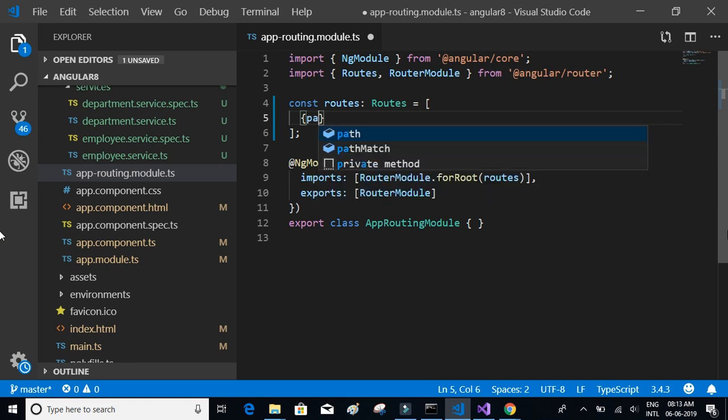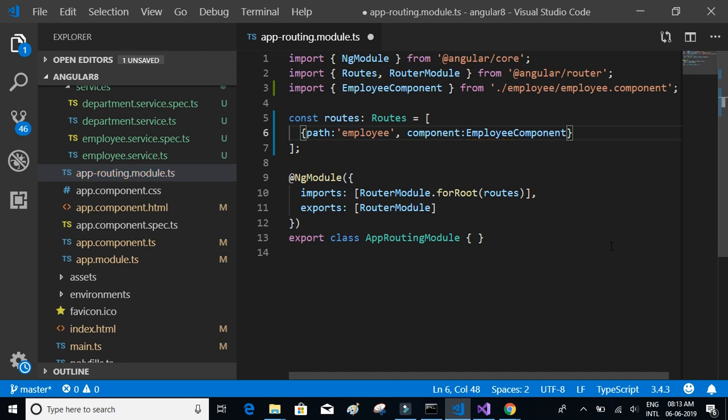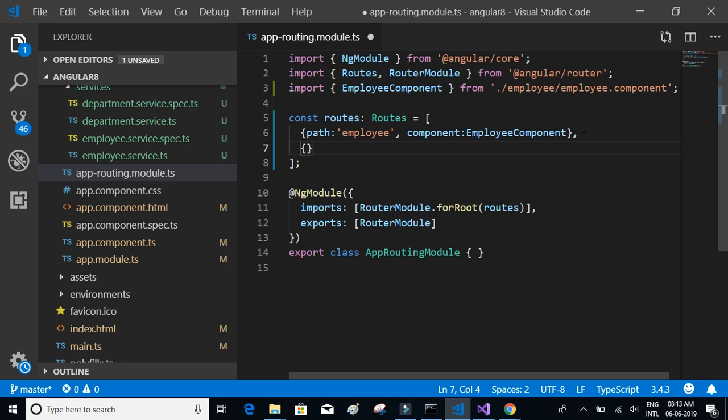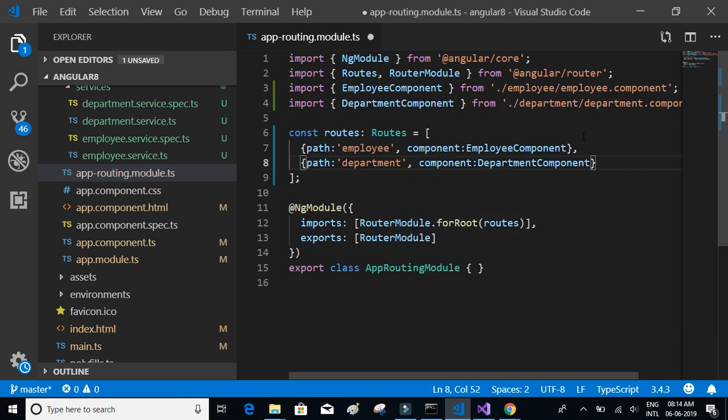So the first one, let's add: path is employee, and the component to be rendered is the employee component, right? And another thing that we want to add is: path is department, and the component to be rendered for this URL is the department component.